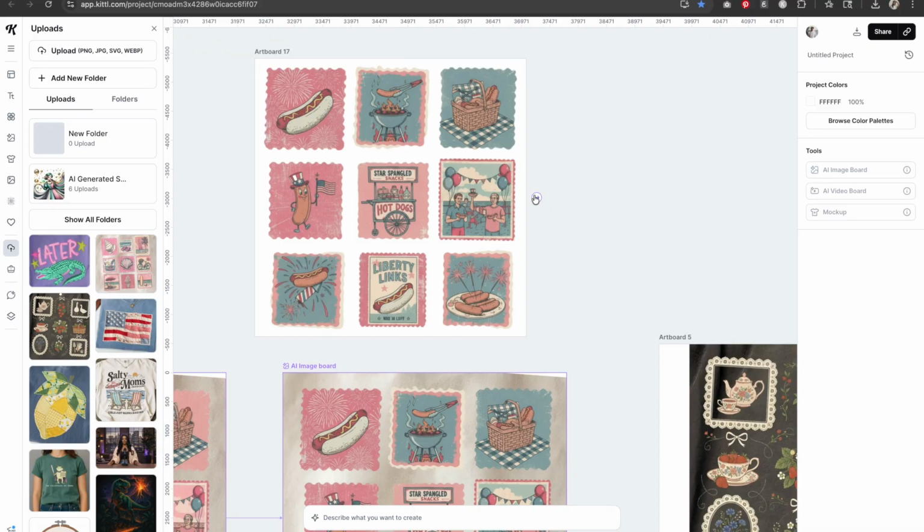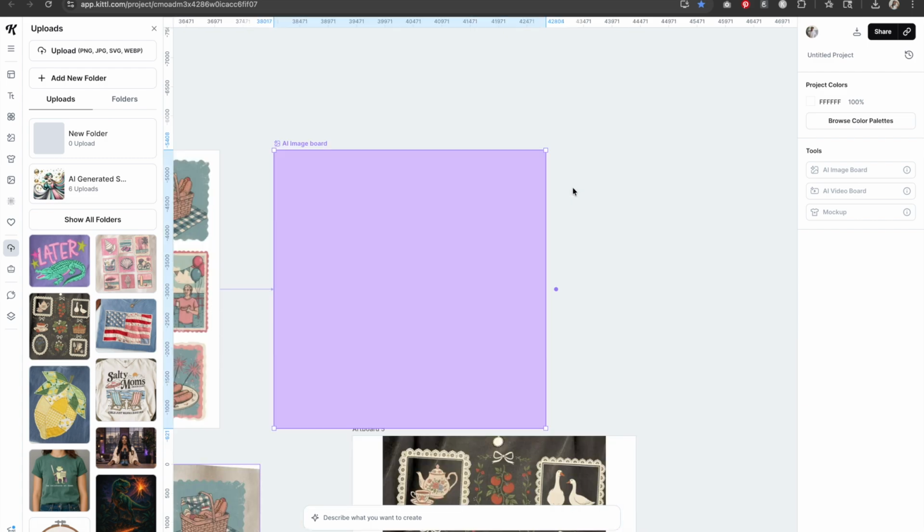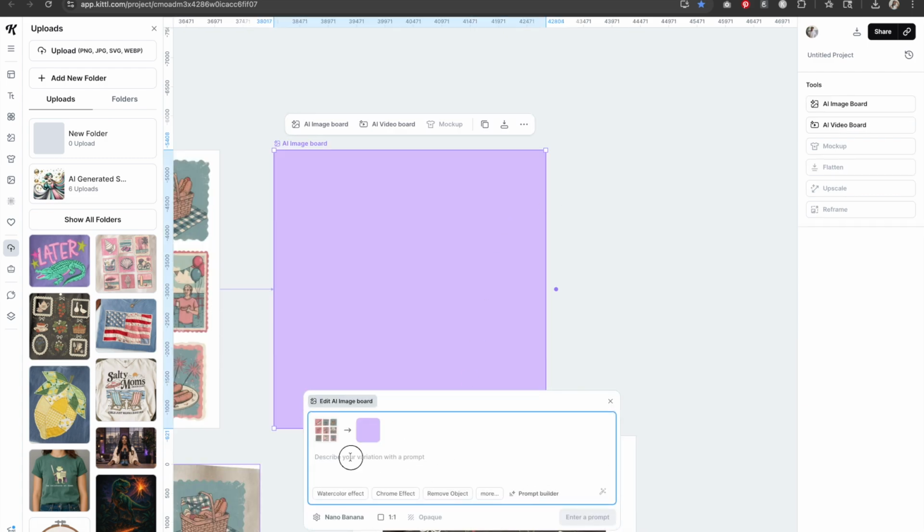Okay, and I don't really want any people on the image. I just want graphics, hot dogs, soda. So let me be a little more specific with my prompt. Fireworks, hot dogs, maybe hamburger. I'm thinking things on the grill. What else? Balloon dog. And I think that's good. Let's say and stars. And let's see how this comes out.